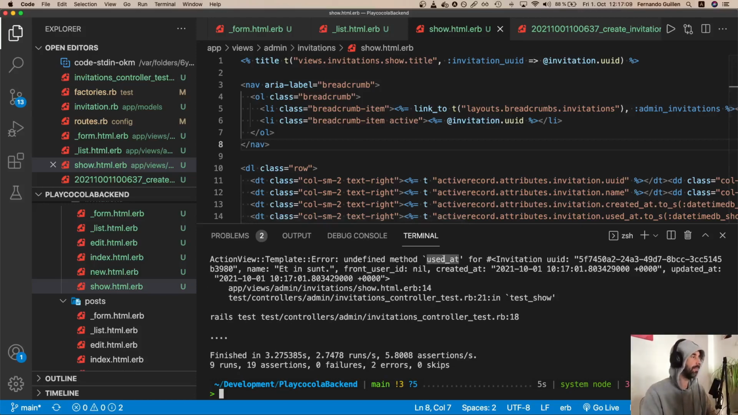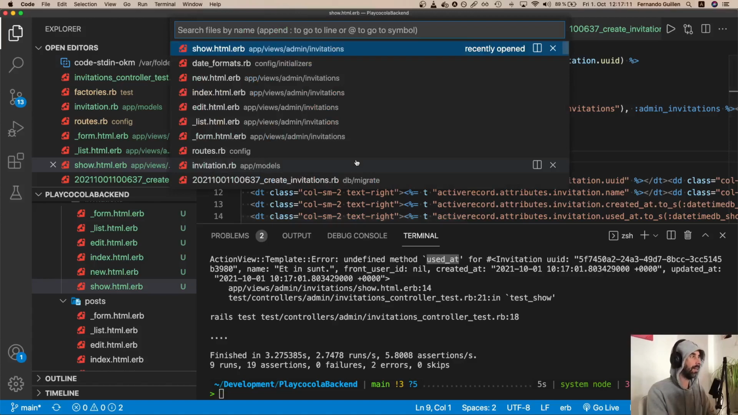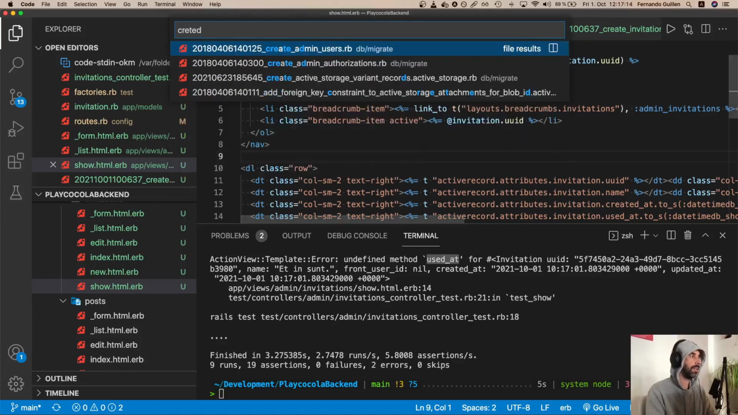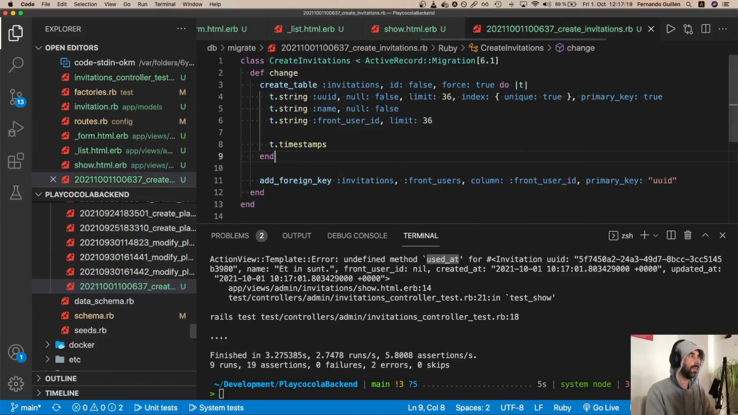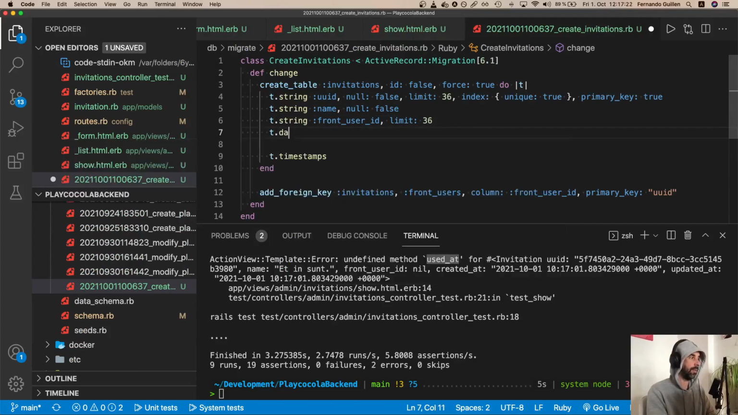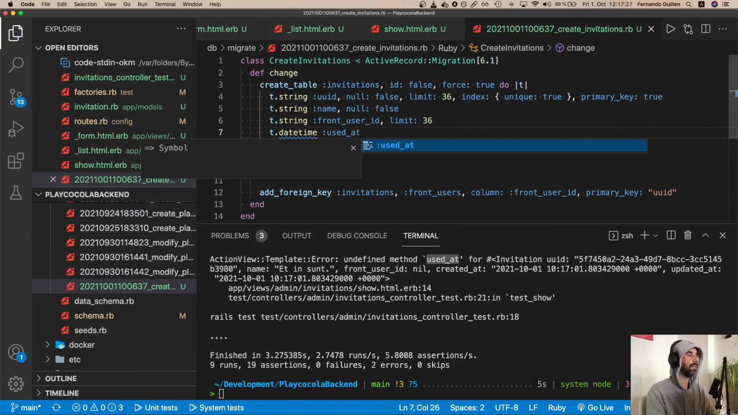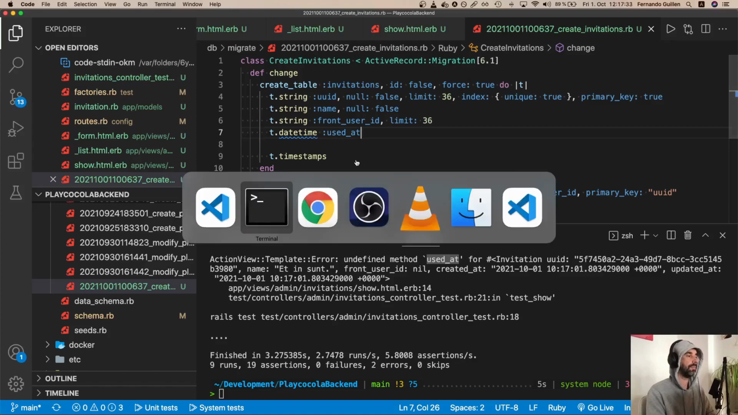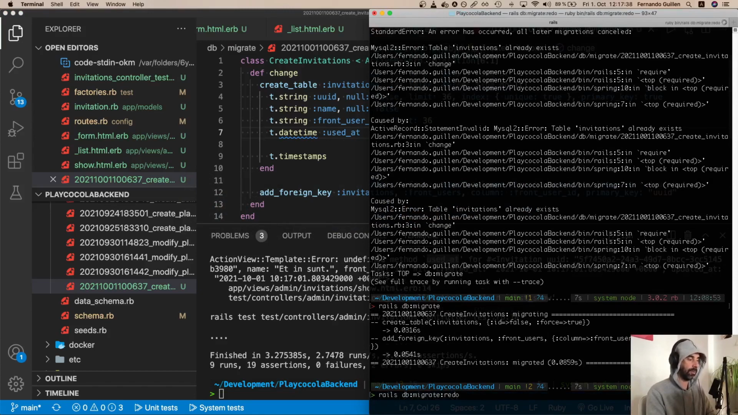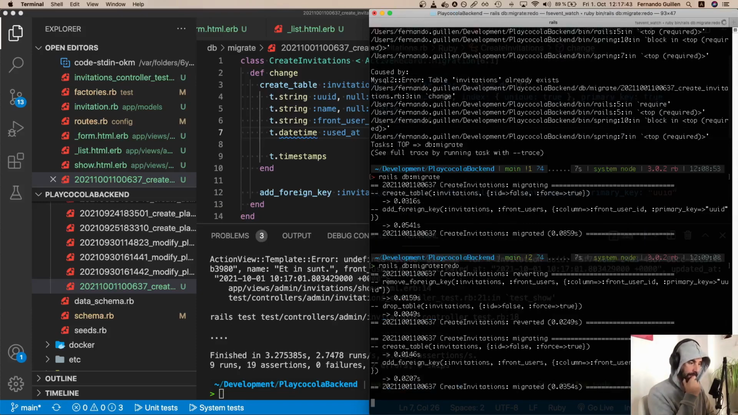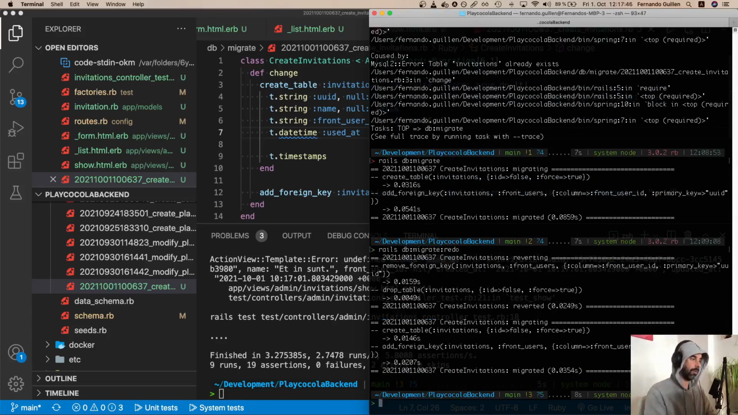Yeah. I missed this on the migration. Yeah, I have to put a datetime used at. Let's keep this on the migration. Yeah. In order to do it again, let's do a redo. See if this works. Supposed to put it down. Everything has been done in the previous migration and looks like it worked.